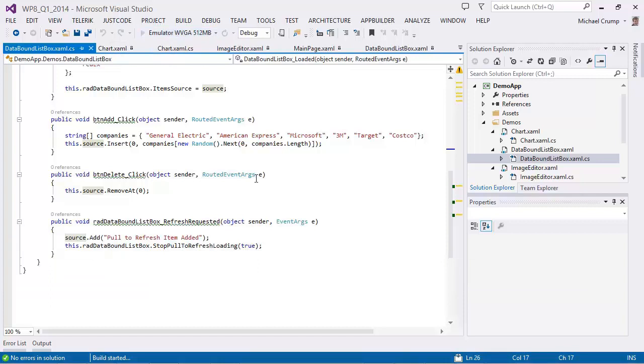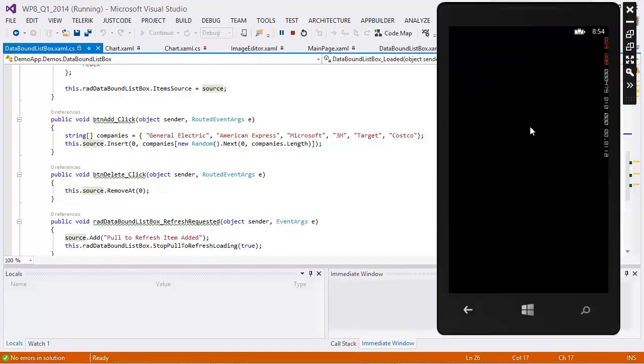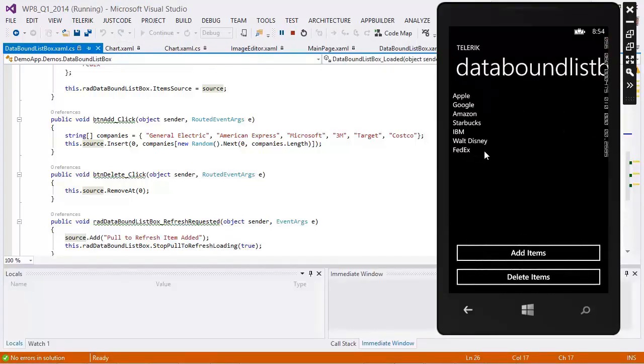Let's run the application, and we'll select DataBoundListBox. Our items just animated in. I'm going to add a couple of items here. So I've just added in 2 items, and you can see how they were added. I'm going to remove them. So now you can see how they are being removed from the screen. And then if I wanted to pull to refresh, I just pull down, and now our pull to refresh item was added.